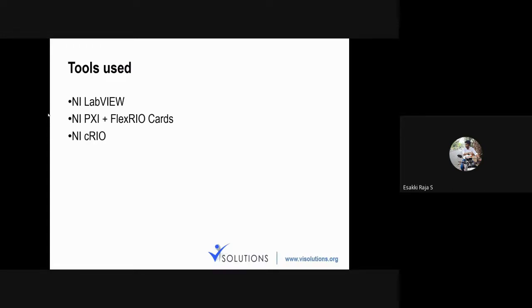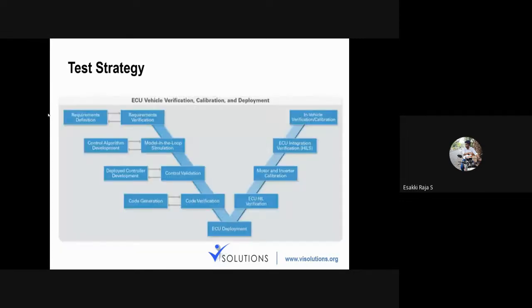Okay, so the tools they used to run this test are NI LabVIEW, whichever version we are using now, a PXI FlexRIO card and cRIO. These are a few hardware products from National Instruments which they used to run the test. And that company used this V test strategy method.